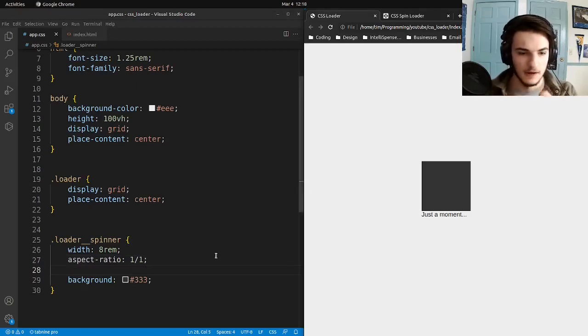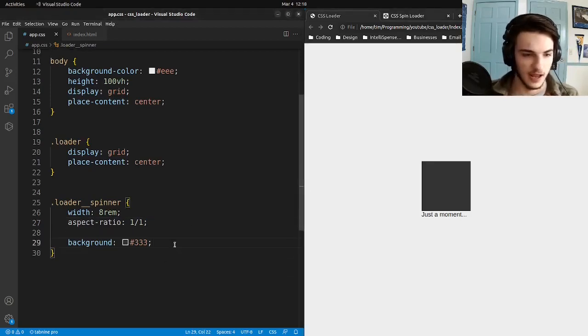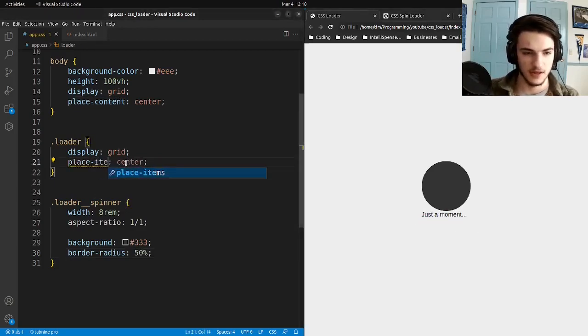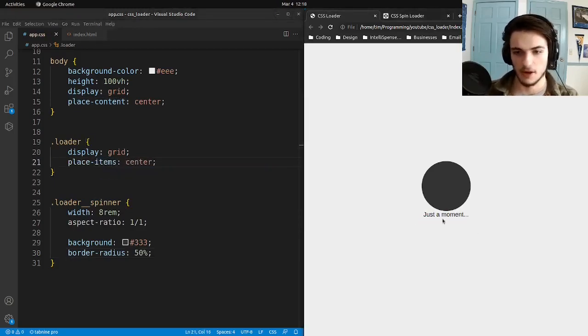Now let's round this so that it's actually a circle. We'll say border radius 50%. That will round that nicely. I'm not sure why this isn't actually centered. Maybe that needs to be place items center. There we go, place items center.